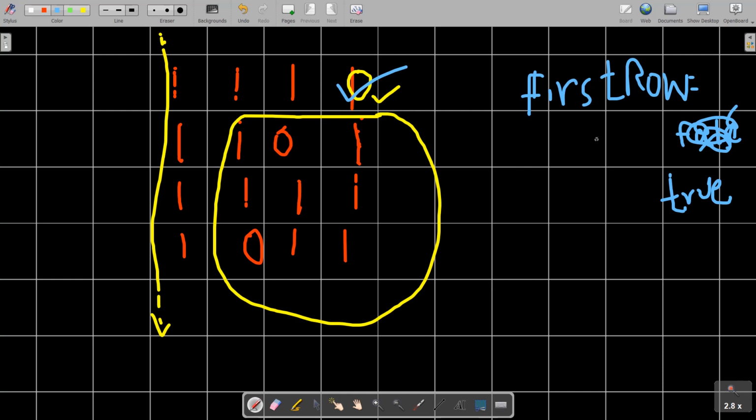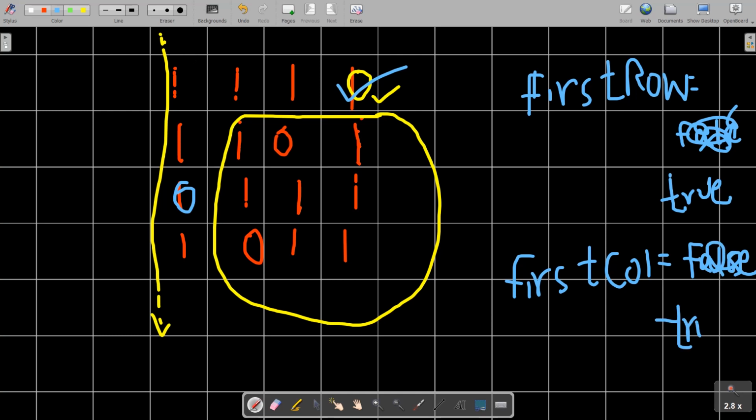Similarly, we will have a first column boolean variable, which is also going to be marked as false, and if there exists at least one 0 in this position, it will be marked as true, which checks that yes, there exists a 0 in this particular first column, and we are going to make all the elements present in the first column 0 later on.